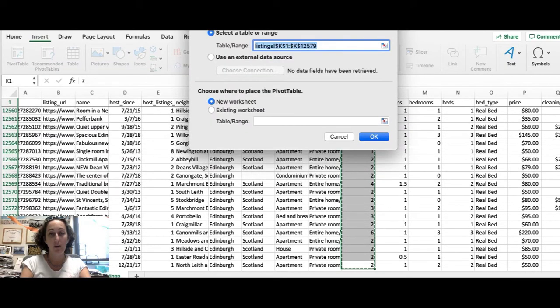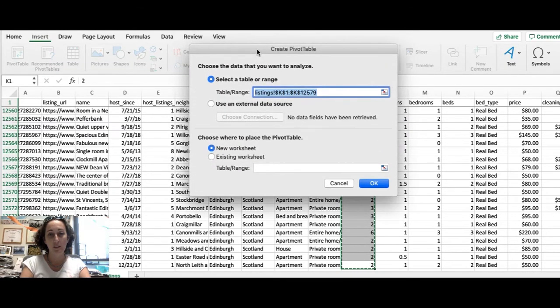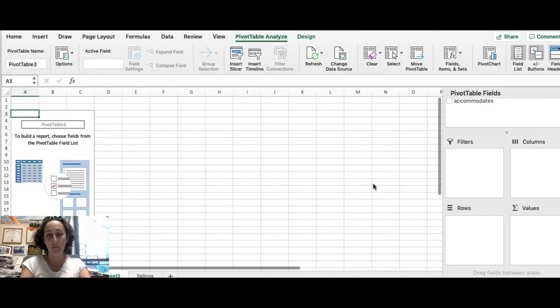Once you do it, you will have a pop-up box. Let me drag it down where you can see it. It should look like this. You don't have to do anything at all now, except to just click OK. You want to open it in a new worksheet, so make sure that that is selected. Click OK. It'll take you here to a new worksheet.